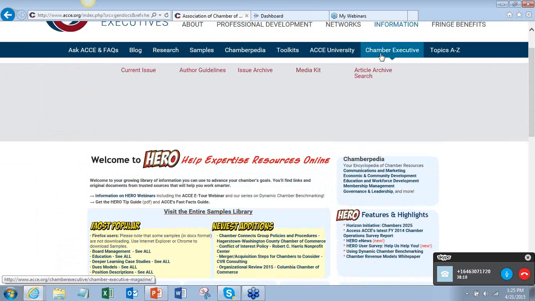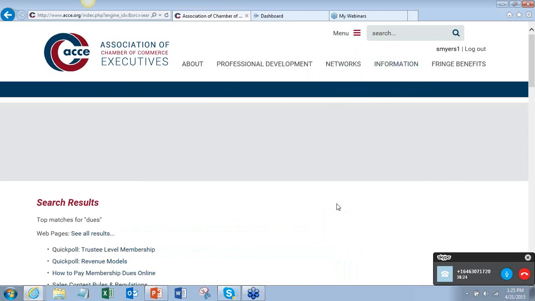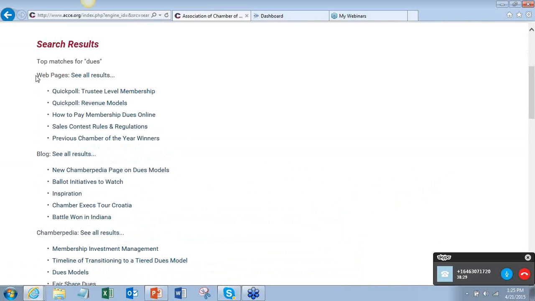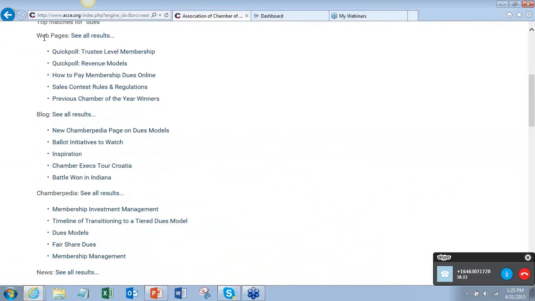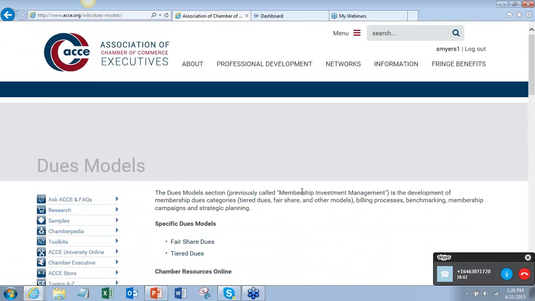So let's see. I showed you about our site search, again, from up here, as well as from the menu. But if I want to just show you, we always get questions about dues. If we want to take a look at what are all the resources ACCE has on dues, you can review different resource options that we have by the search menu. So you can look at our web pages on dues and Chamberpedia. This is what I'll be showing you specifically. We're going to click right now on the dues models link.